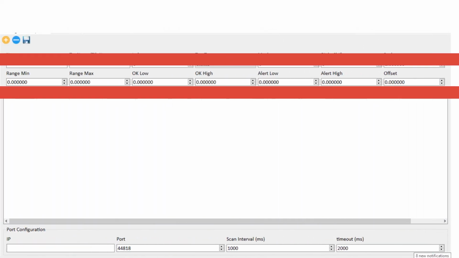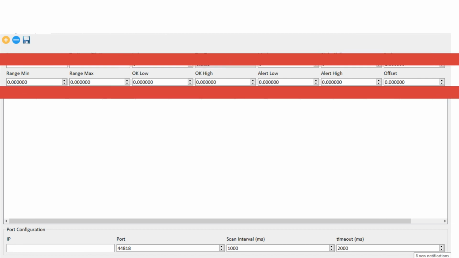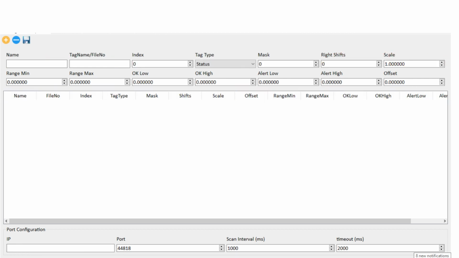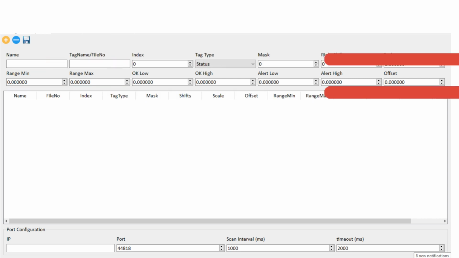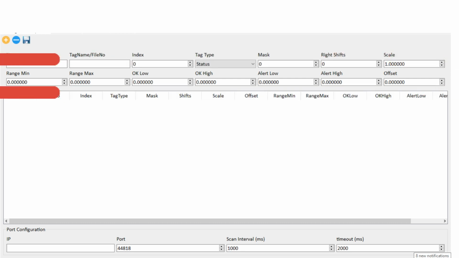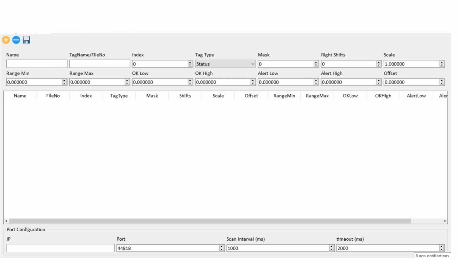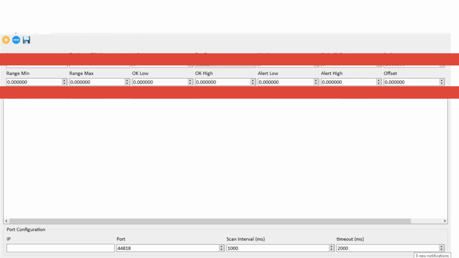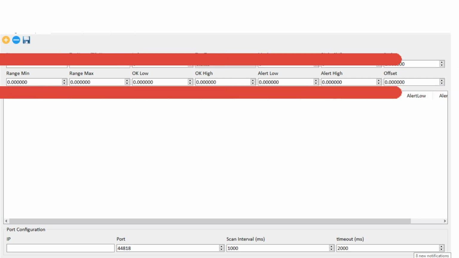Range minimum, lowest value permissible in the engineering unit. If the received value is less than this value, then the range minimum value will be applied to the tag instead of the received value. If both range minimum and maximum are set to 0, then this function will be disabled. Range maximum, highest value permissible in the engineering unit. If the received value is greater than this value, then the range maximum value will be applied to the tag instead of the received value. If both range minimum and maximum are set to 0, then this function will be disabled.